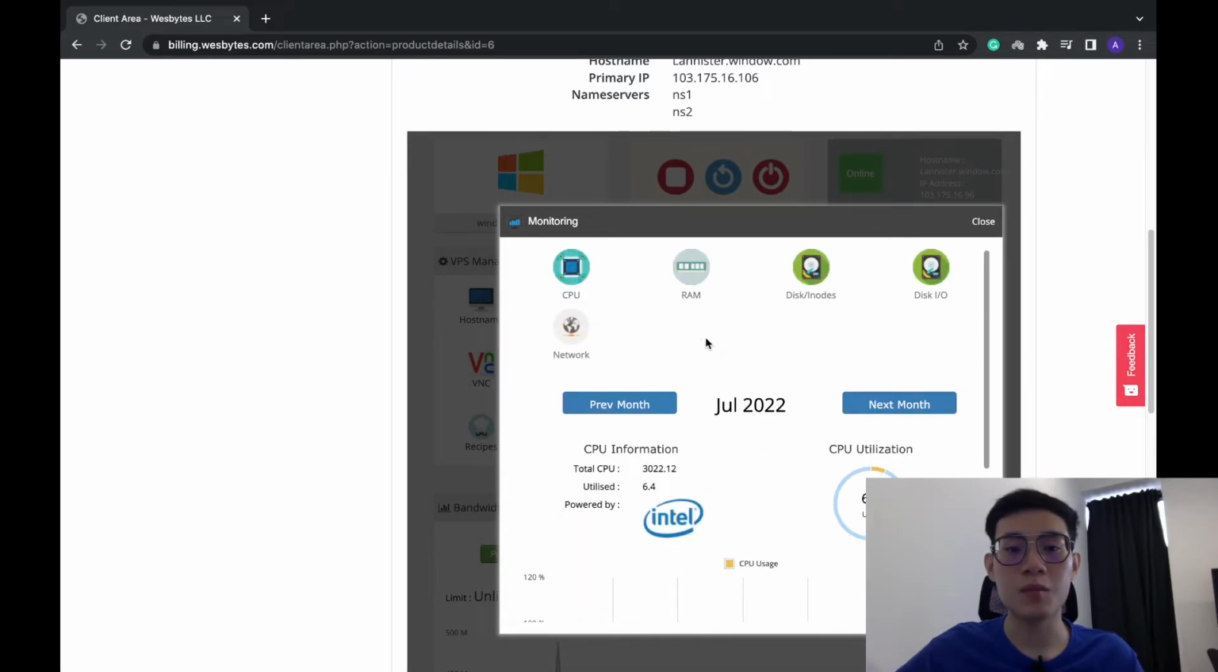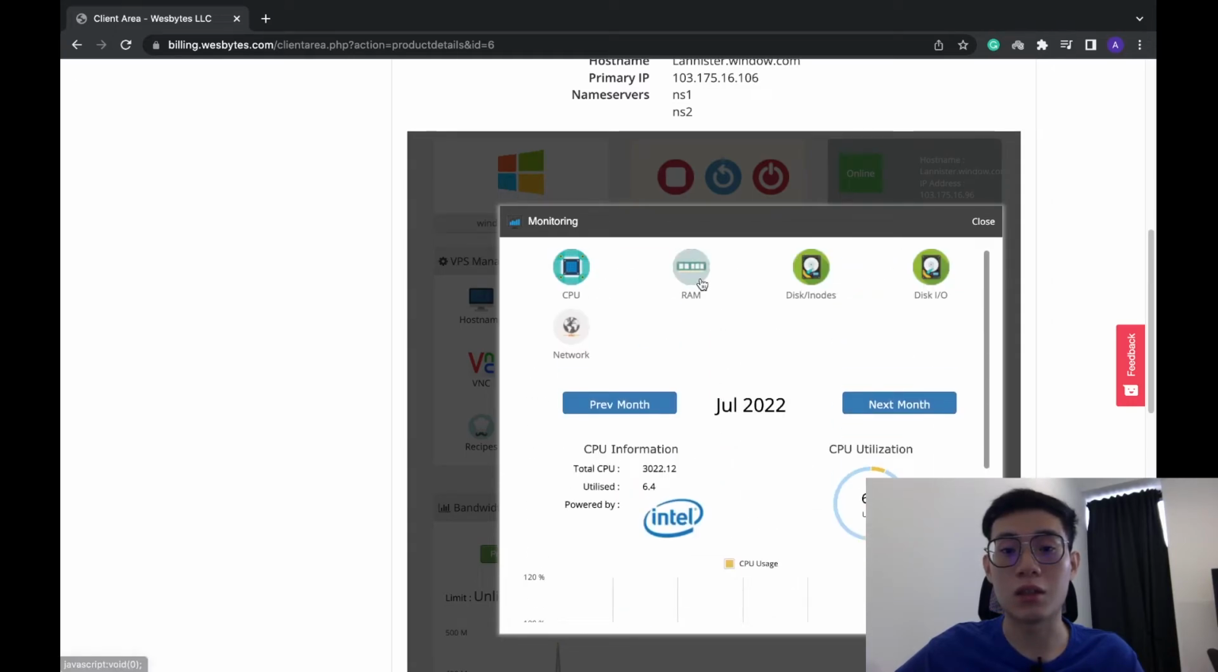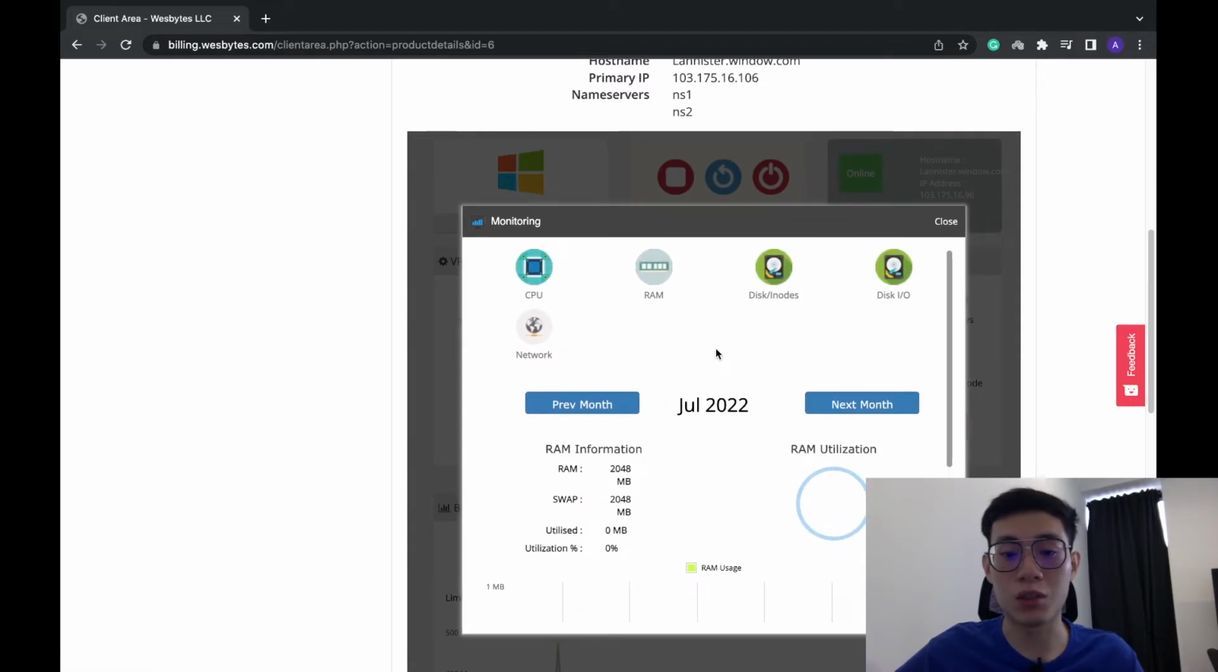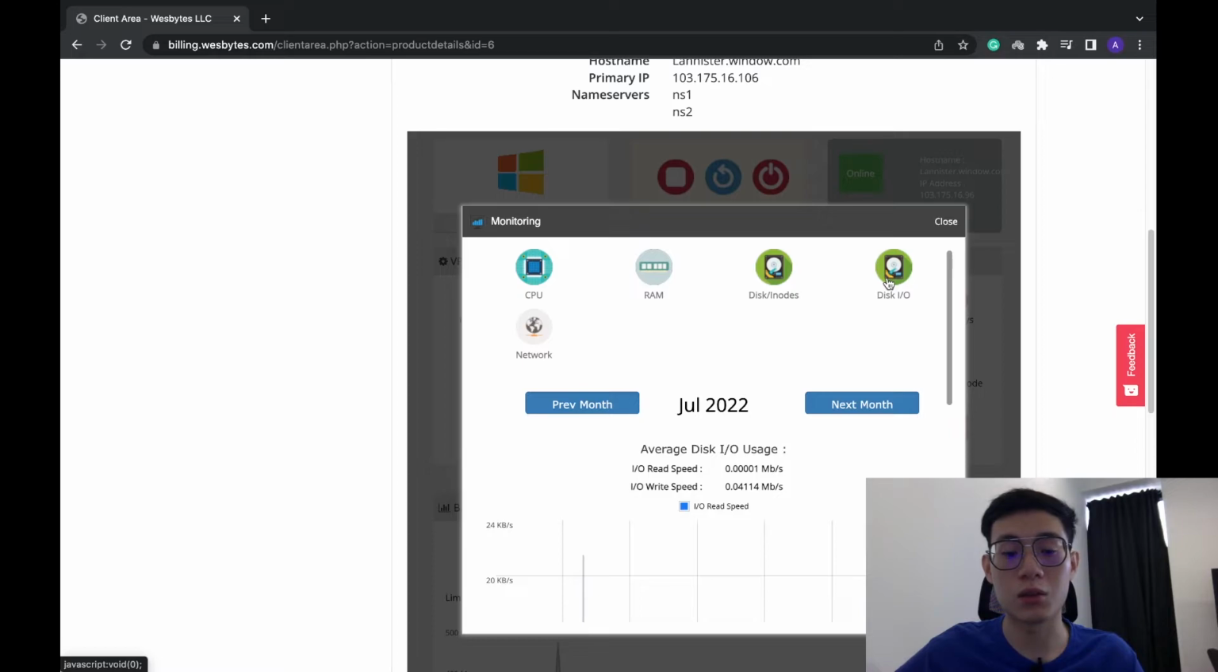For the monitoring, as you can see here, we have the CPU, which shows you the CPU utilization. Then the memory RAM usage, so you can check it here. And then your hard disk space. We also have the networking speed. So you can check the info here at the monitoring.